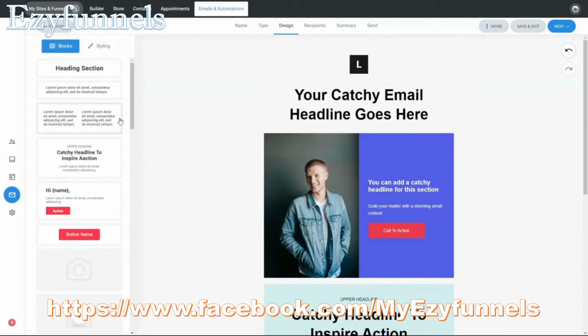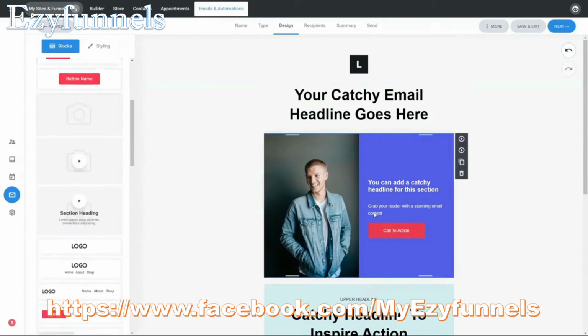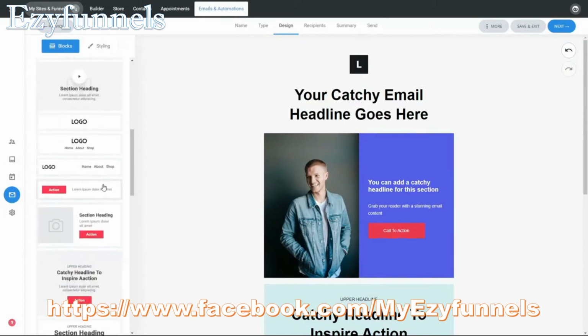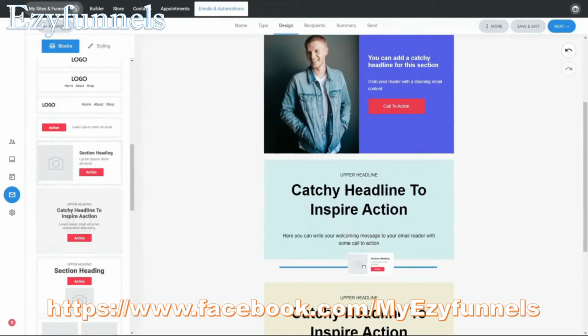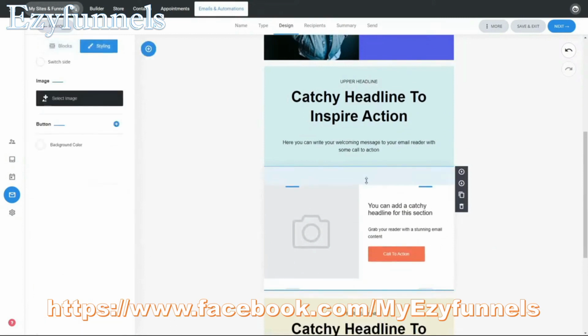Now if you want to add different sections, just drag and drop into the design. So let's say that you want to add a section like this, maybe here, between those two. You can just drag it and drop it there, and you can create some padding if you want.